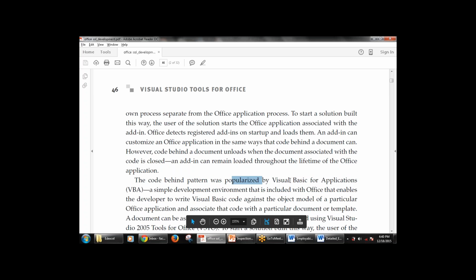The code behind pattern was popularized by Visual Basic for Applications, or VBA. There is a simple development environment included with Office that enables the developer to write Visual Basic code against the object model of a particular Office application, and associate that code with a particular document or template.